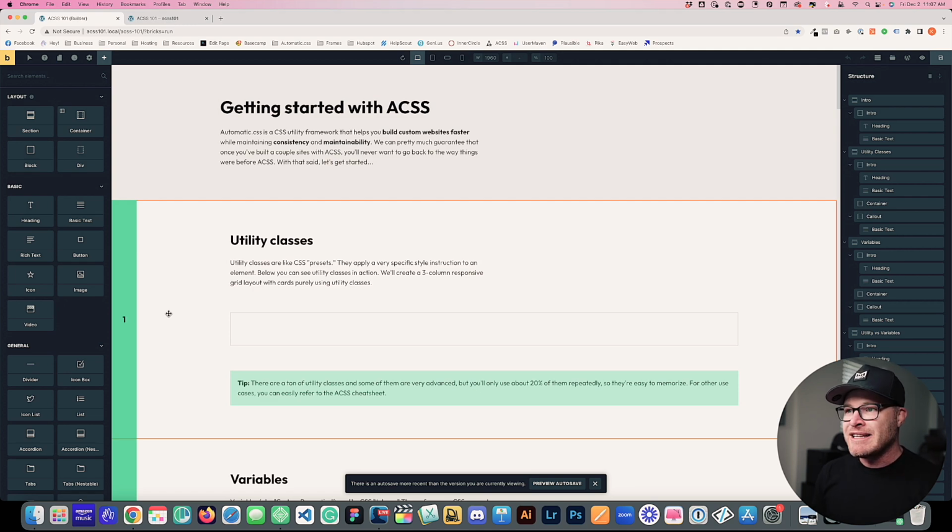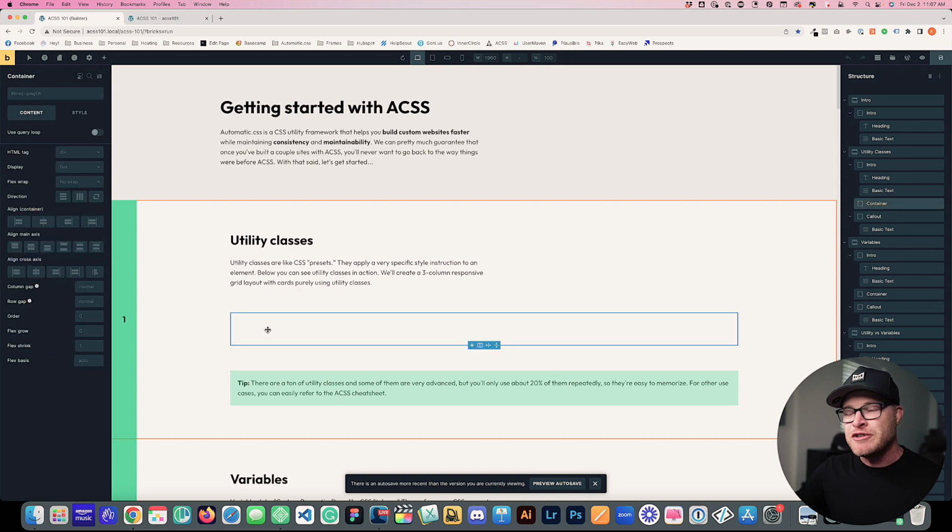And here in this section right here, you're going to see how we can use utility classes to do a lot of different things. We're going to create a 3-column responsive grid layout. We're going to create some cards, and we're going to style all of these things purely with utility classes. And you can see here that you can do basic things. You can even do more advanced things. But we're just going to do a very common use case, which is creating a 3-column layout. And we're going to put feature cards inside of that layout.